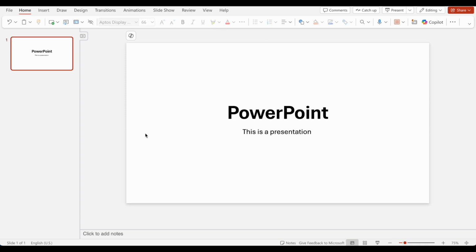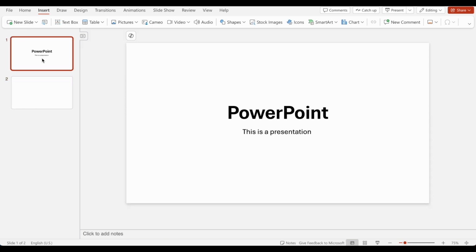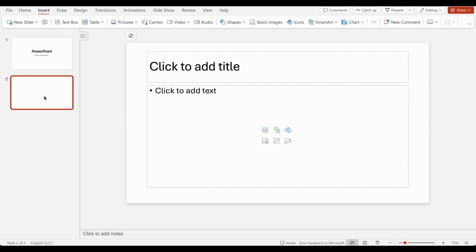Now, let's say I wanted to make a new slide. So this is slide 1. I can click on the Insert tab at the very top, and I can click on this New Slide option. What's going to happen here is it's going to give me a new slide. So just like with the previous slide, I can now click on the next slide and see it. So now I can go through and type in what I want to talk about.